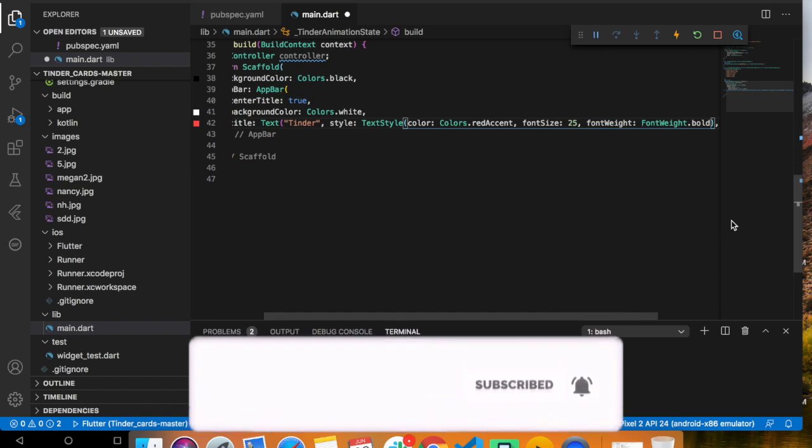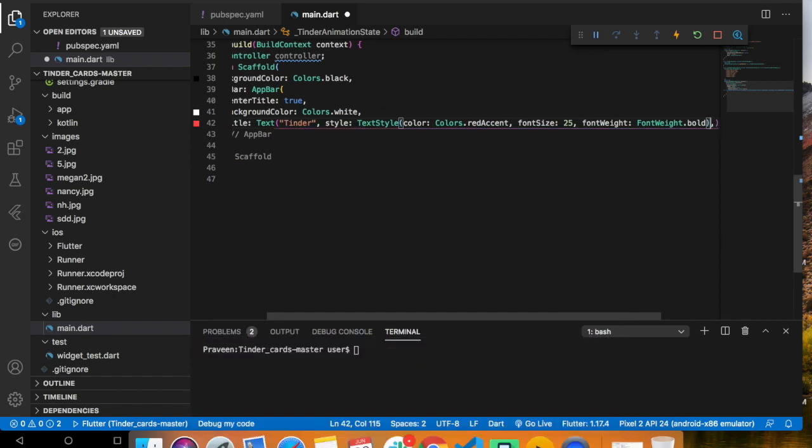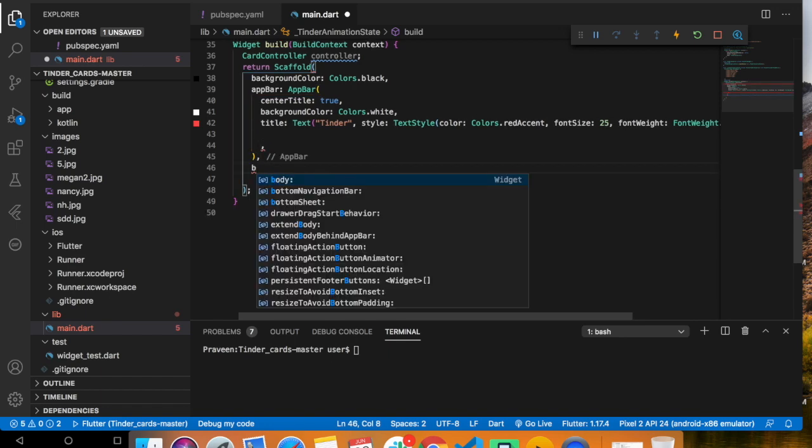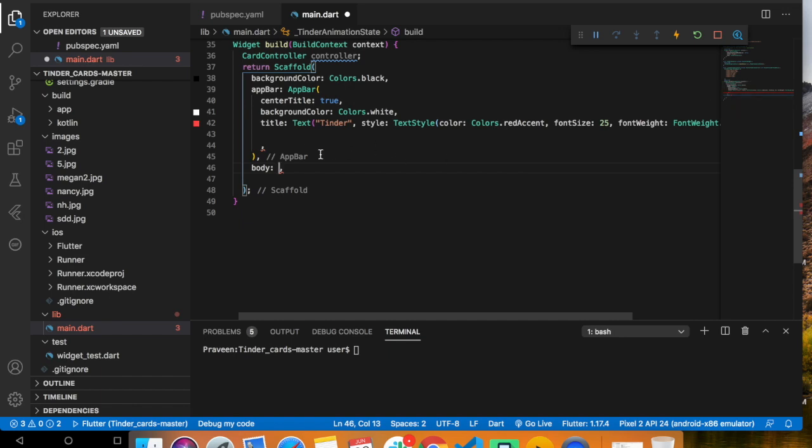Now I have to create a body. Yes, body. Sorry, body. Give me a second. So it should be outside of the app bar actually. Body, right?